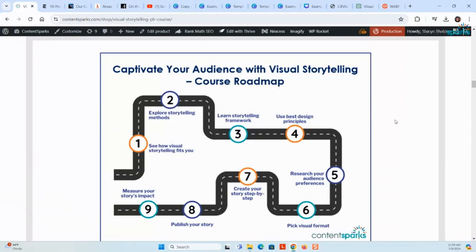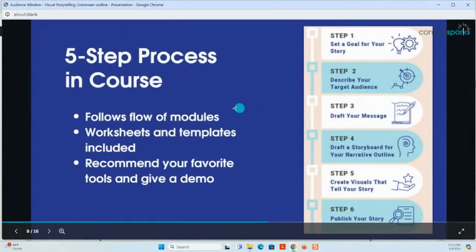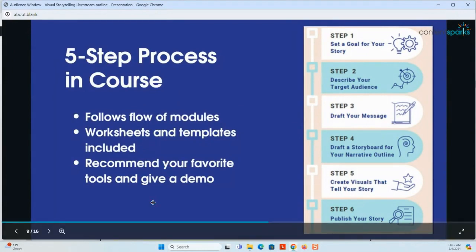And that's where you'll have them do something that we haven't shared in other courses, whether the visuals course or the storytelling course, which is actually using a storyboard to lay out the images and frames. And then you publish it and measure it. So that's the roadmap through the course. And then in the course itself, there's this 5-step process, and it follows the flow of the modules with worksheets, templates. You'll want to recommend your own favorite tools.